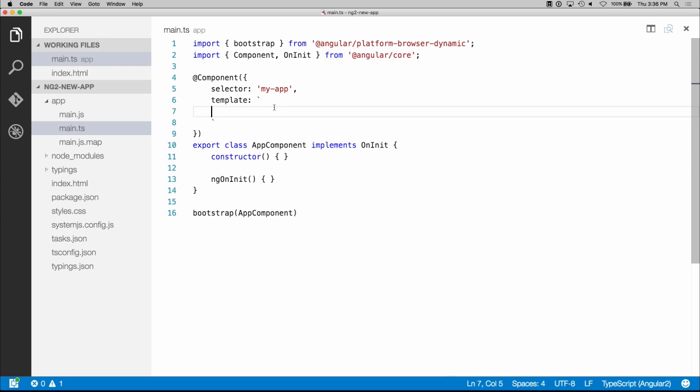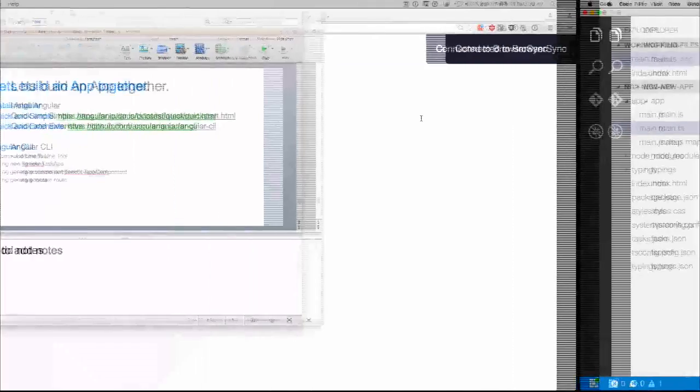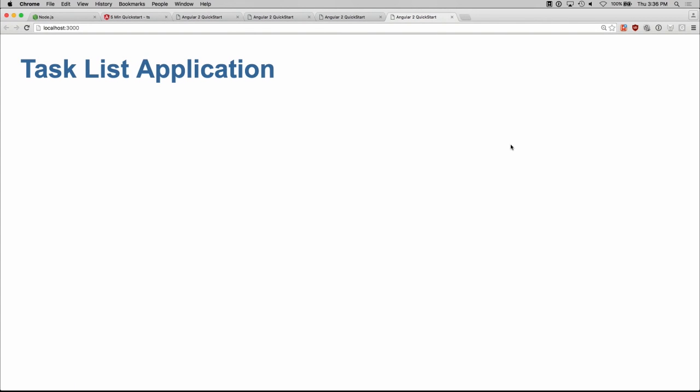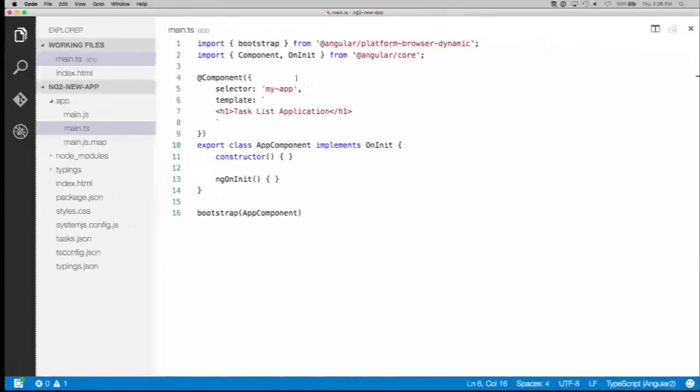This loads. So let's put on here the template to make sure that this is loading, an h1 tag, and put here "Task List Application". Save that. Switch over to our HTML. There we are. And we can see all of it right here, which is great. So we know that our initial component is loading. So let's go back to our code here.